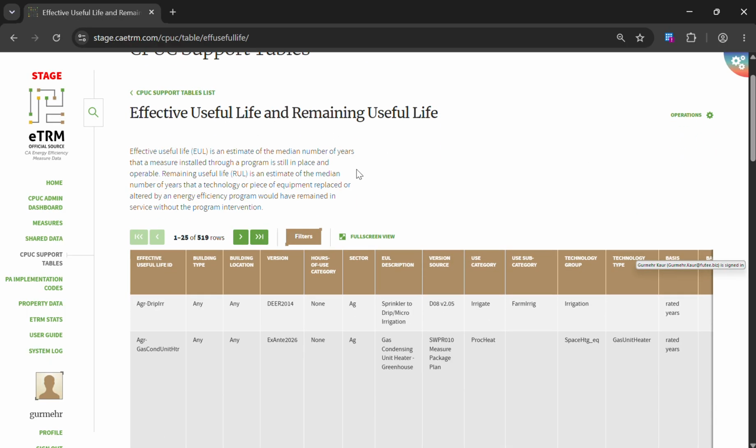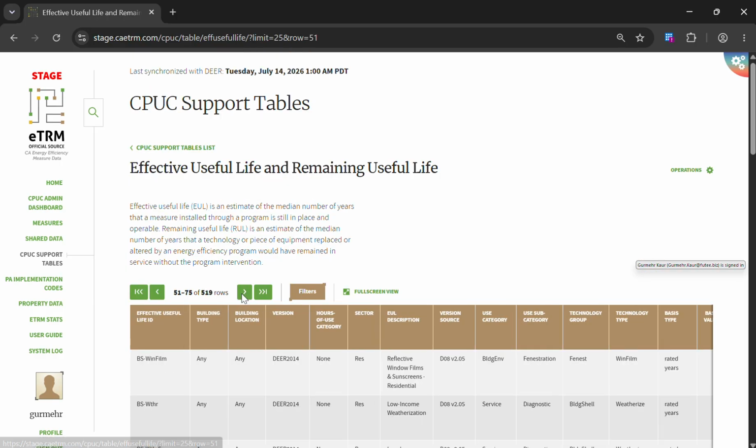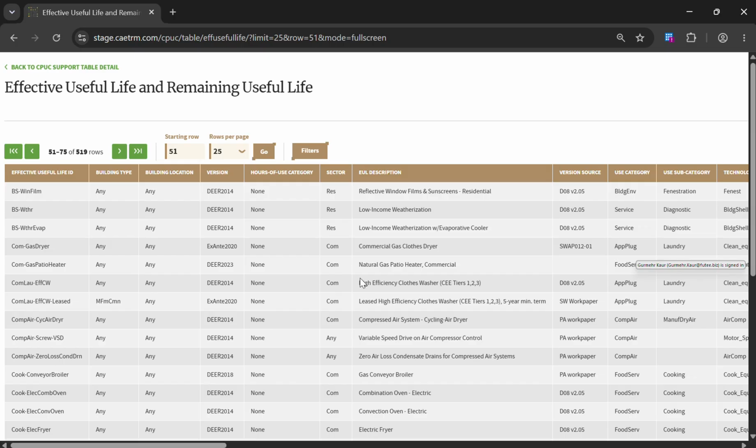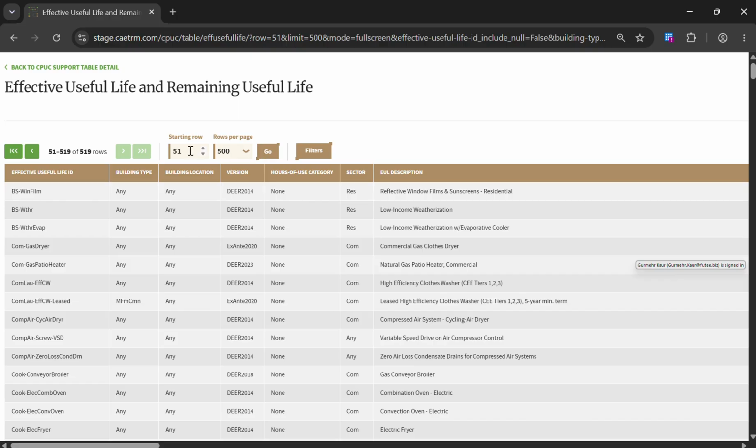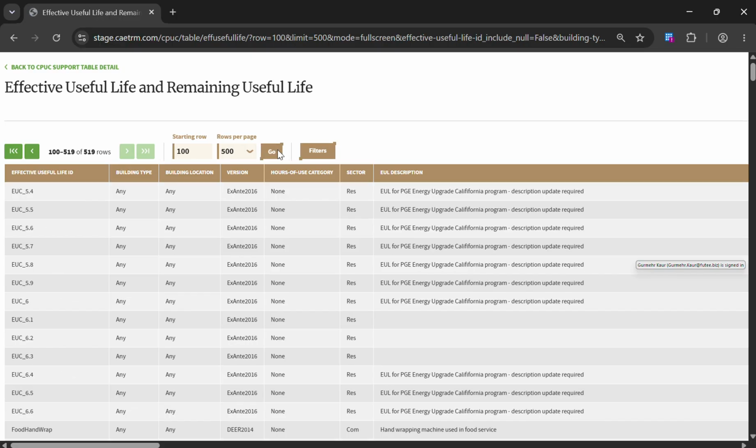You can browse a table in several ways. You can go back and forth using these navigation tabs, or you can go into full screen view, which gives you the ability to change the number of rows displayed per page, as well as allow you to change the number of rows that you would like to start from.